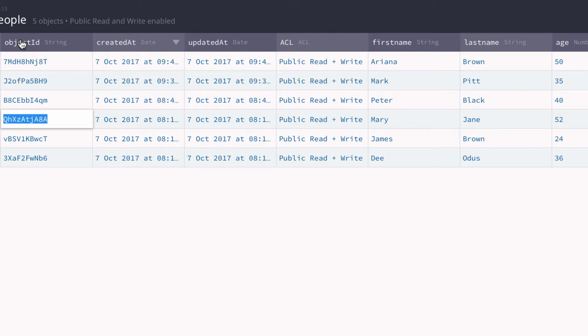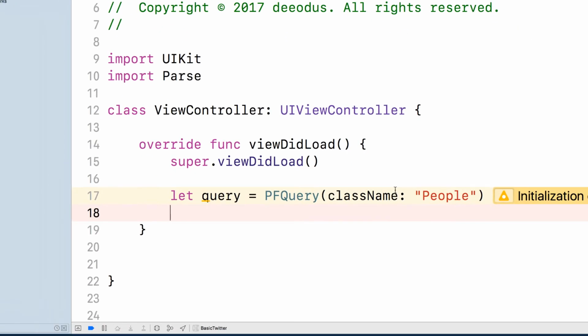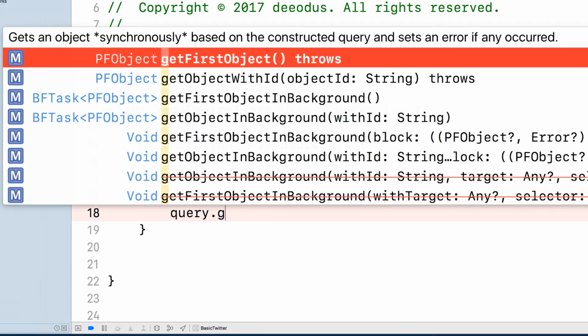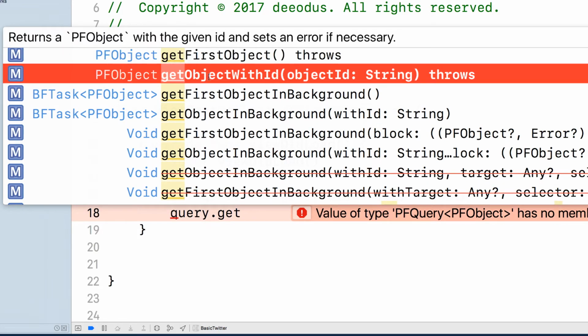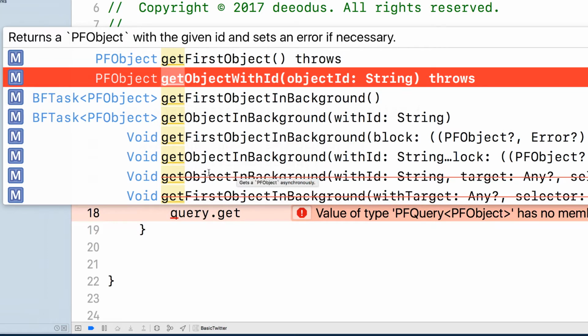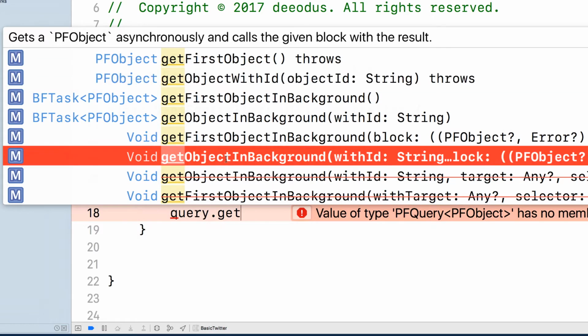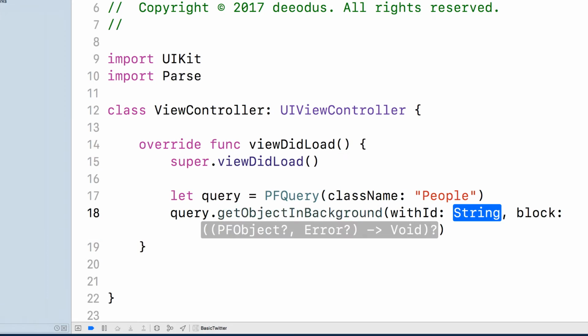You see here there's an object ID. Every object you create has a unique ID. So I'm going to copy this ID. I'm going to say query dot get object. There are so many get methods, but I want to use the second one, getObjectWithId. You can see that, but this one throws. I'm going to use the one that's getObjectInBackground with ID. This particular one says get a PFObject asynchronously and calls the given block with the result. Okay, so now I'll put the ID that I just copied here.